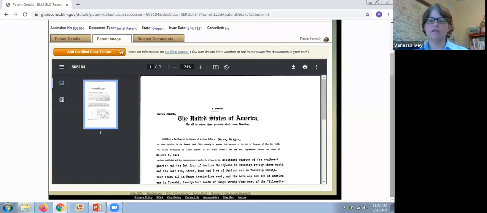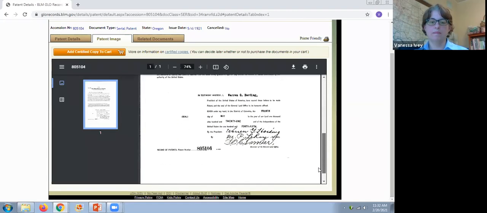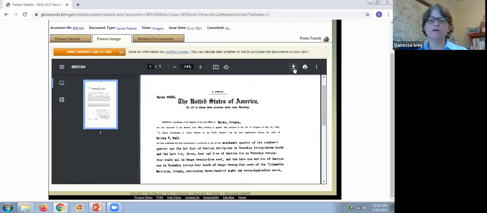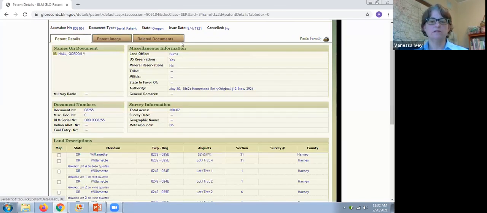Here's the patent for that claim. And you can see here, you can download. I would not print directly from the site. I would always download. It's easier because then I can manipulate the document and I can save it where I want. Sometimes there's complications if you try and print off the website, sometimes some glitches. So if I go, here's the patent detail, the easier read.